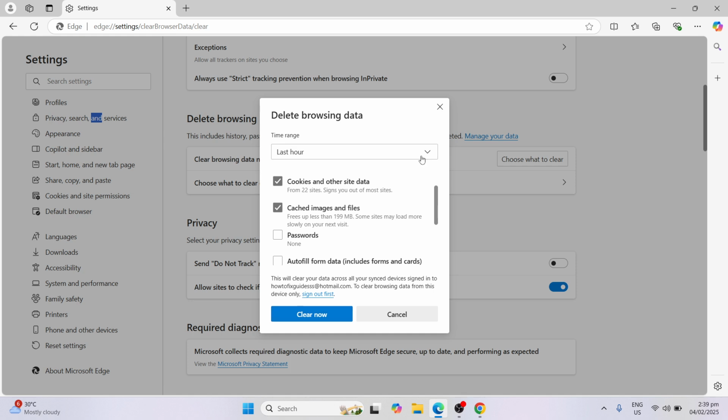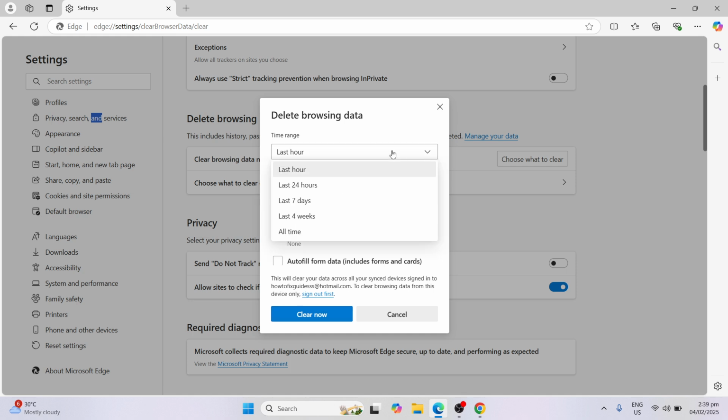You can also choose the time range. So you can also go to last 24 hours, last 7 days that you browsed, and last 4 weeks that you searched in your computer. Okay? So you just have to simply click clear now.